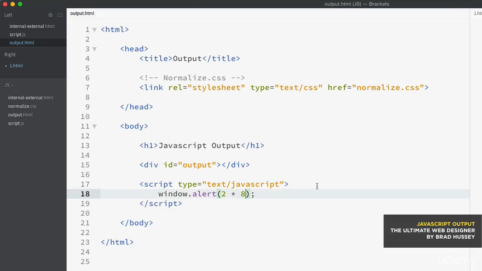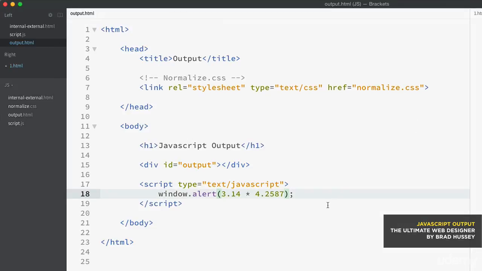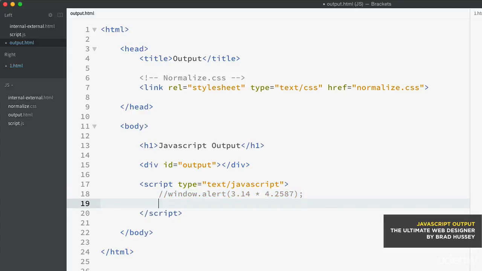So it's cool, if you need to, you could just do a little JavaScript program to do your math for you. And you can also use different numbers like this, and it'll tell you the value. There you go. So that is through the alert box. I'm going to comment that out so it doesn't keep displaying.